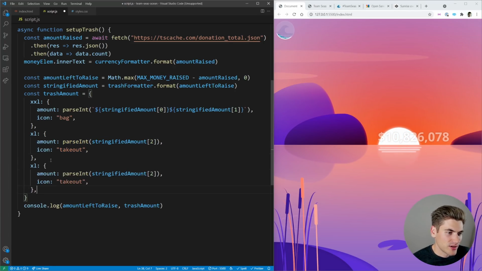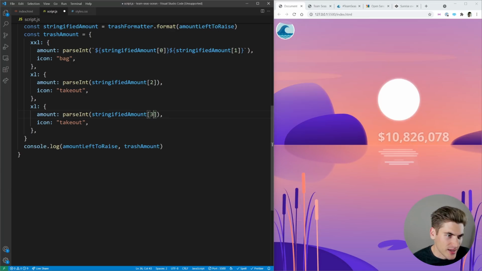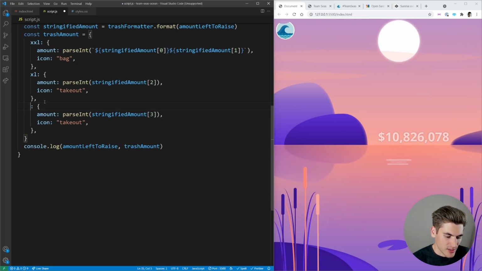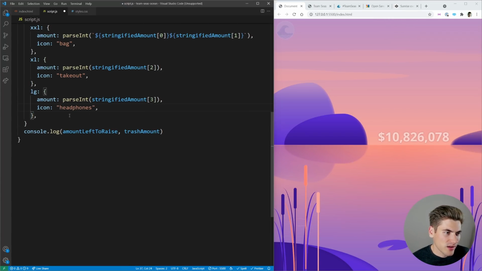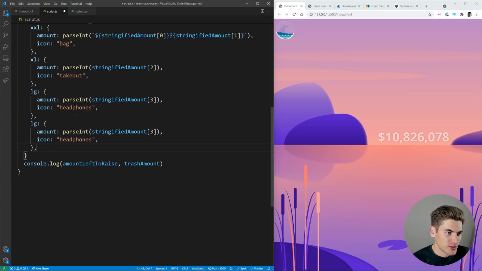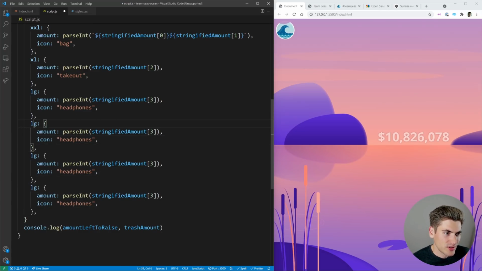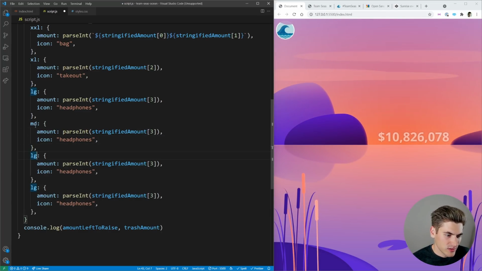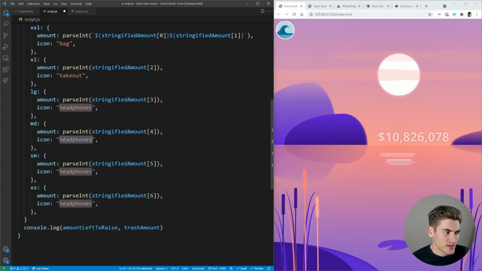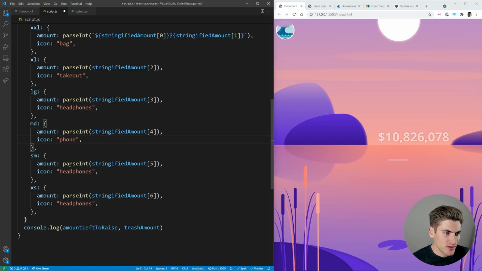We're just going to copy this down a couple more times. We just want to get the very next digit, and we want to change this to say large here. This is going to be an icon of headphones. Copy this down again. This is going to be for medium, small, extra small. And this is going to say 4, 5, 6. Then instead of headphones here, we're going to have phone here. We're going to have toy car. And then for extra small, we're going to have a bottle.